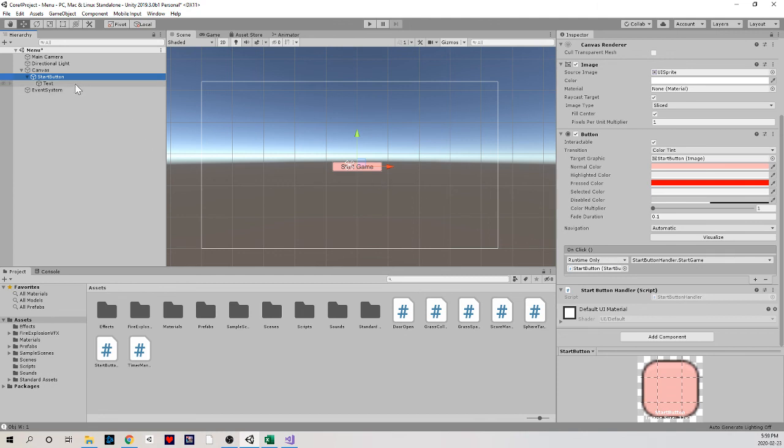In the next lesson, we're going to dive back into our first level and add some UI components for timers and scores.